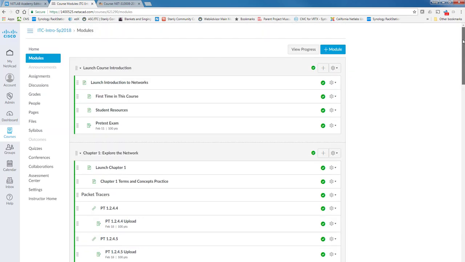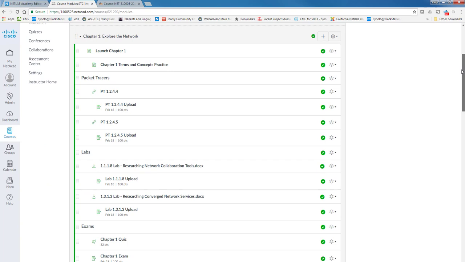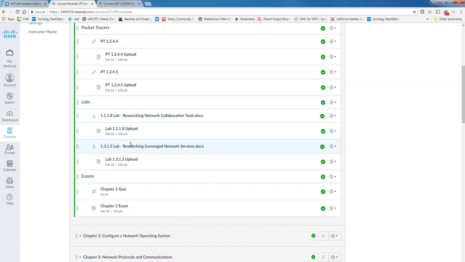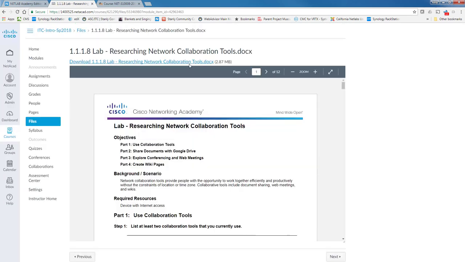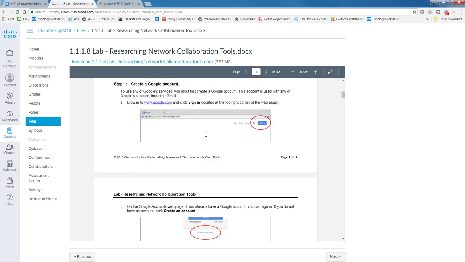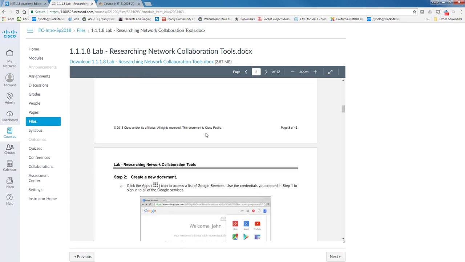Now, each particular section, module, has both packet tracers and labs. Now, not every single one of them has packet tracers and labs, but if it does, they will have a packet tracer section, which are the packet tracers you complete. And then they will have a lab section. Now, some of the labs are just written labs, such as this. This is just a written lab that is a Word document that you fill out about network collaboration tools.